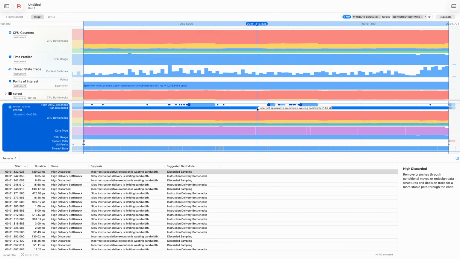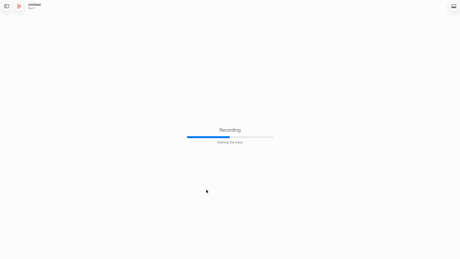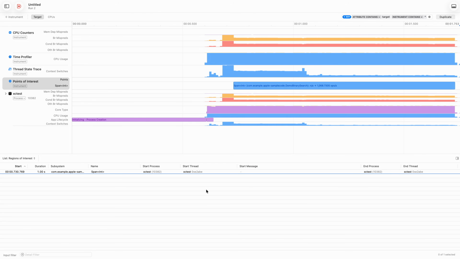This is useful, but I still don't know what part of search is responsible for the bottleneck. Secondary clicking the discarded sampling cell under the suggested next mode column offers the option to profile the workload again with a different mode. Let's try it out. This mode is a little different from CPU bottlenecks. It's still gathering counter data, but it's also setting up the counters to trigger sampling. The sample data is just limited to the instruction that's generating discarded work.